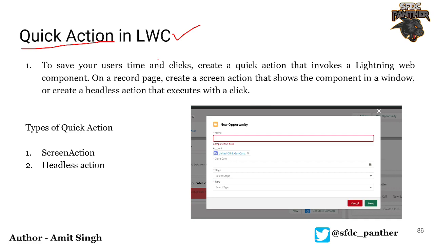So why we need to create the quick action is, before this release, before Summer 21, we don't have the ability to create quick actions using Lightning Web Component. But now in this release, Salesforce has given us the beta version of LWC Quick Actions, which we can create using our Lightning Web Component. So what is the use of this?